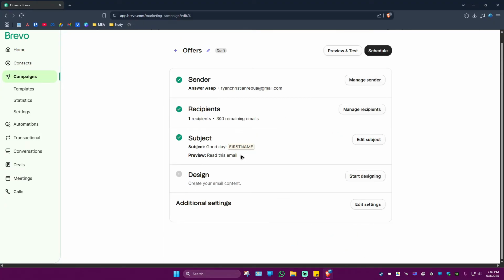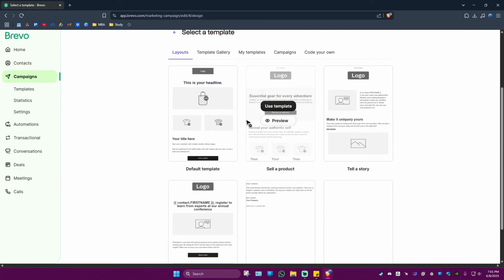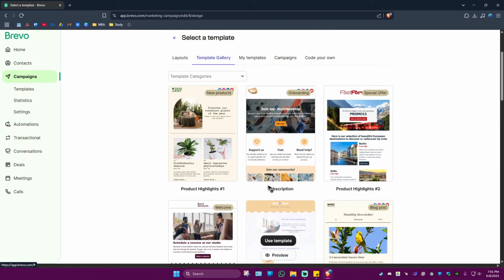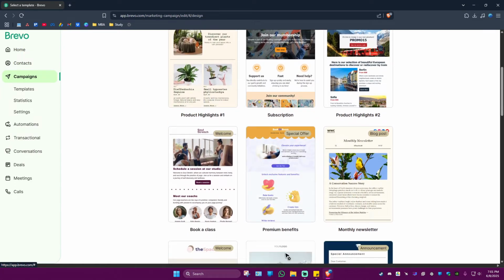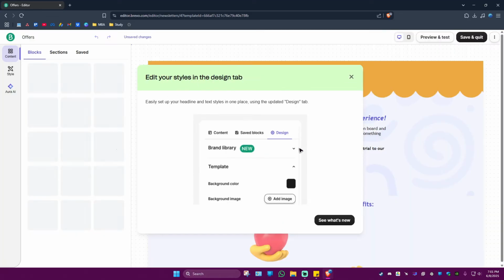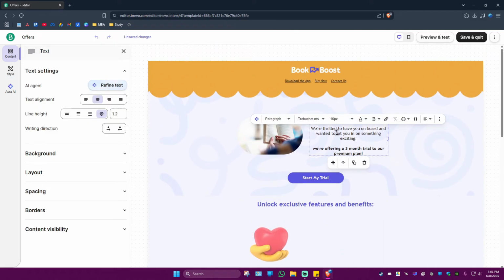Hit on save. Now click on design, start designing. Right here, you can use templates, and we have the template gallery right here. Say, for example, this one, special offer. Okay, I'm going to use the template. If you want to preview it, you have the button to preview it. Close this one. Now you can edit this one. Just double click if you want to edit some text, like so.